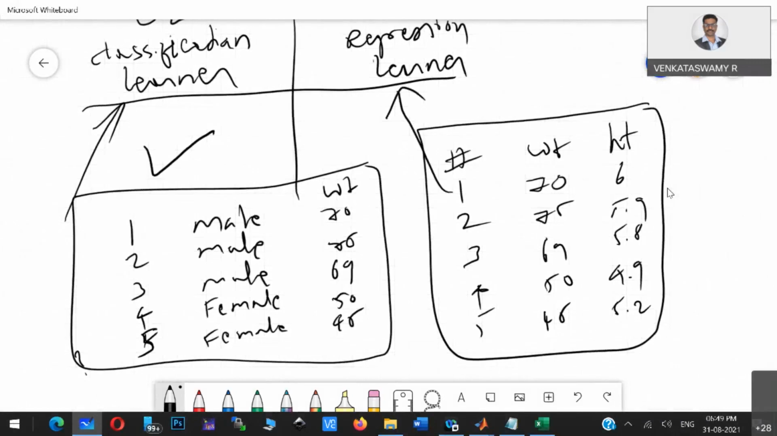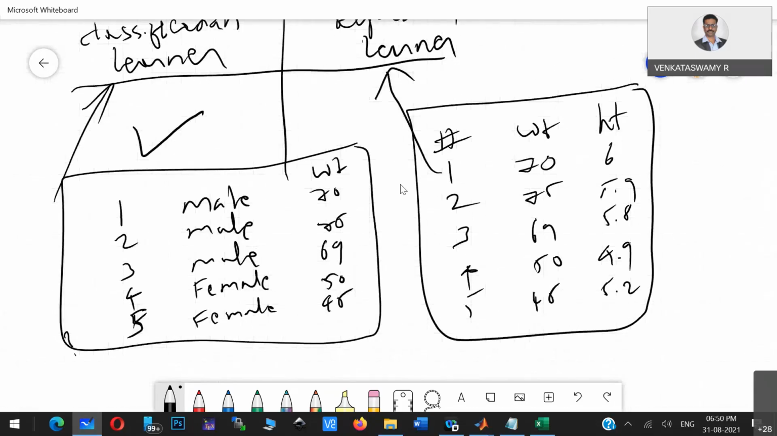Whenever you are doing any machine learning, you have to tell which part you are using, whether you are using a regression learner or a classification learner. So that you have to know. If you want to use a classification learner, your data should be like this. If you have all rational values, then you can use a regression learner. Is that clear?